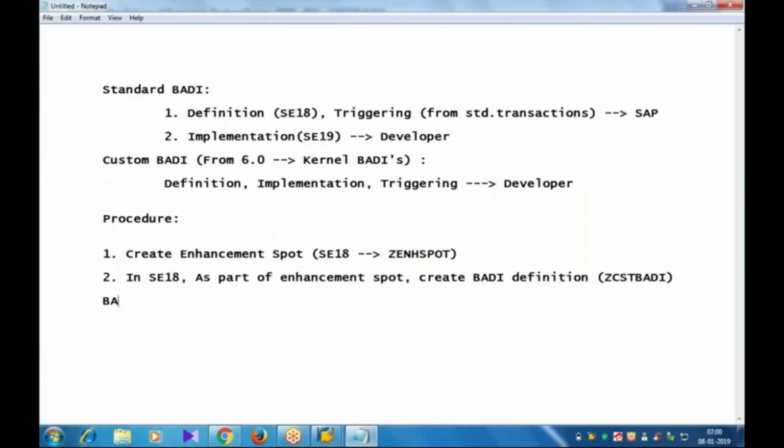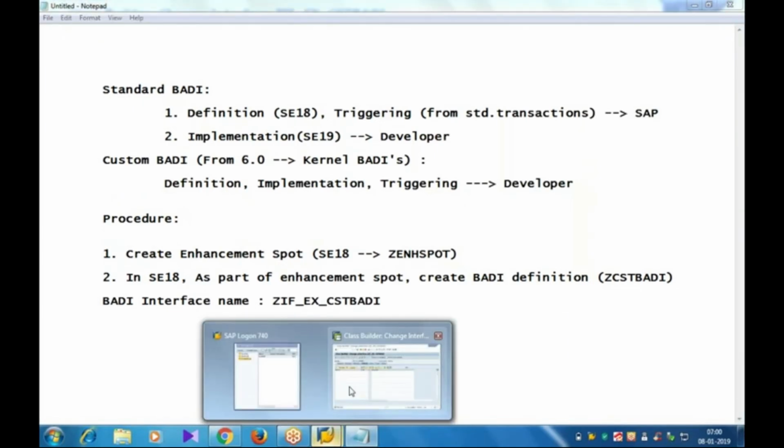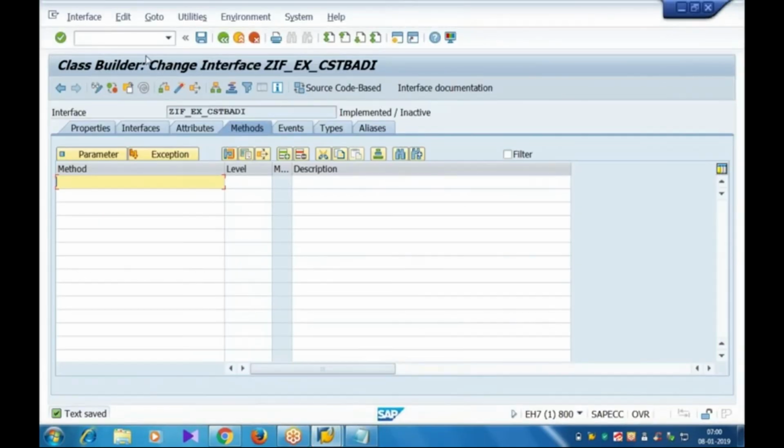So we proposed the BAdI interface name. What is the interface name we give? ZIF underscore EX underscore CST BAdI is the name of the interface. You can see it has taken the Class Builder. Where do we create the global interfaces? In SE24 only, in the Class Builder only. It has taken the Class Builder.